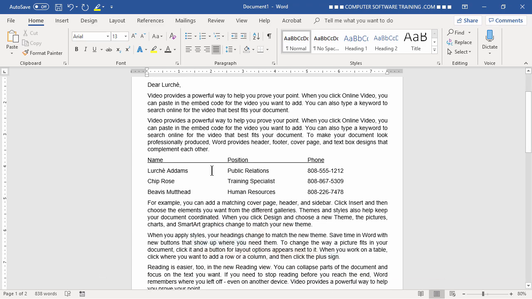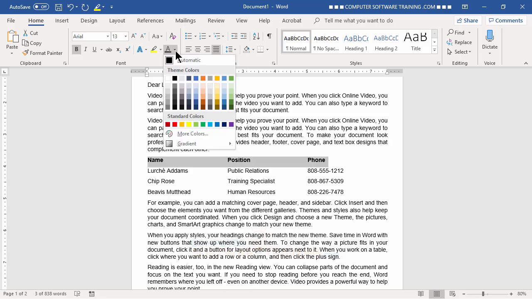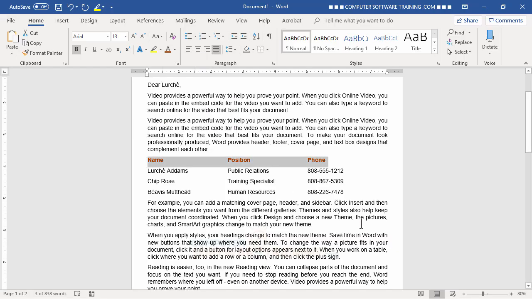The other thing too would be that you can maybe select this and make it bolded, right? Turn off the underlining and instead maybe just change the color up a little bit, like that. So a lot of different things you can do with that.